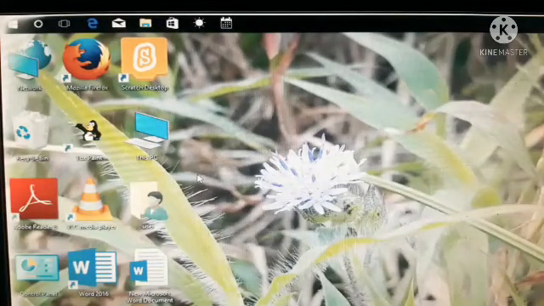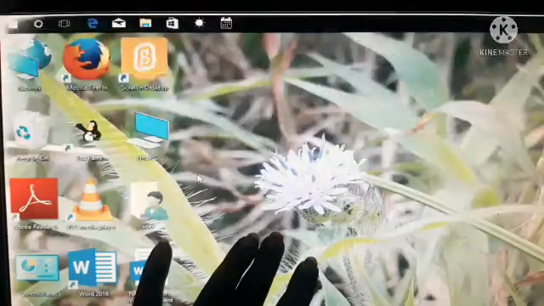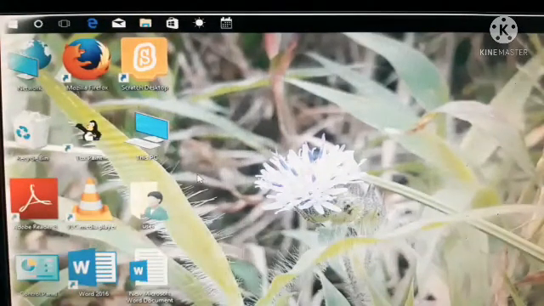Okay, don't forget, what is wallpaper? The background image that you can see on the desktop is called wallpaper. Once again, the background image that you can see on the desktop is called wallpaper. So you can change this wallpaper as you wish. The next one is what?